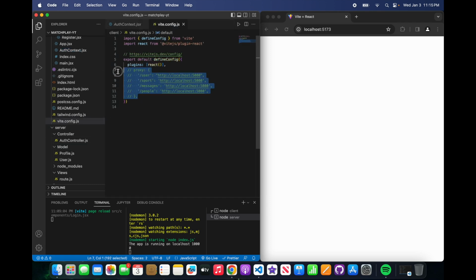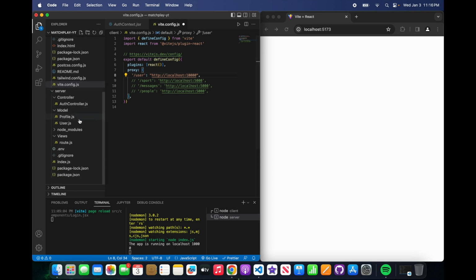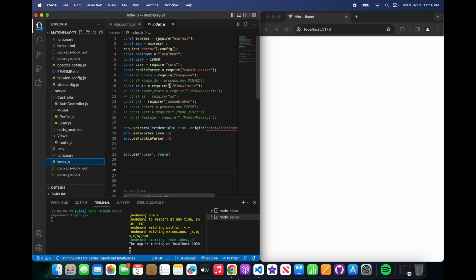And here we can now say proxy and then an object. And we're going to be saying /user is HTTP. It's not going to be localhost, so we're just going to comment that out. It's not going to be localhost 5000. It's going to be localhost 5173. Actually, no, it's actually going to be localhost 10,000 because our backend is running on port 10,000.